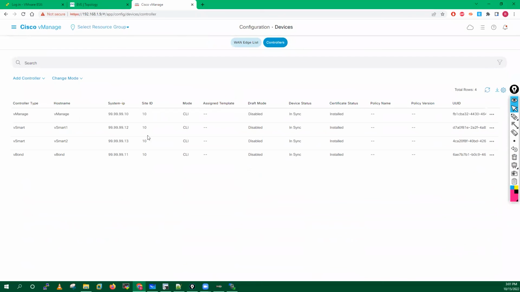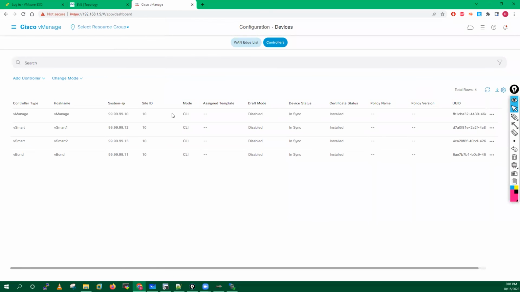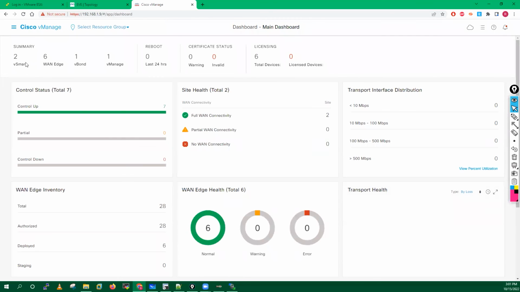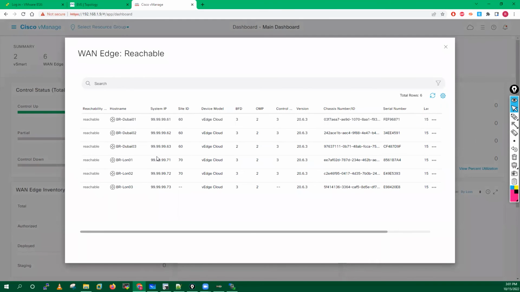Controllers is also good here, right? Everything installed. If you go into the main dashboard here, we have the 6 vEdges which is successfully onboarded, and we have 2 vSmart and 1 vBond, right? Everything is good. If you click on this, you will be able to see the details here, right? They are reachable and everything is good, guys.